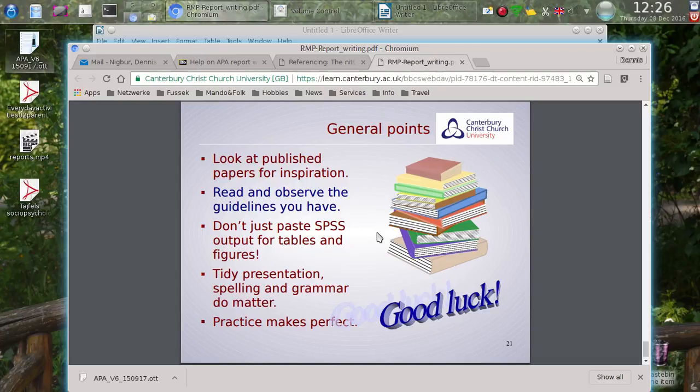Finally, make sure that the linguistic presentation of your report is good in terms of tidy presentation, professional look and feel, good spelling, and good grammar. These things really do matter, because you can imagine that the meaning of what it is you're trying to say may be obscured by things such as poor grammar, poor written expression, and markers will not be able to give you points, to give you credits for something that they can't understand.